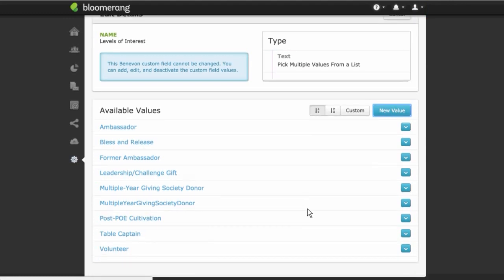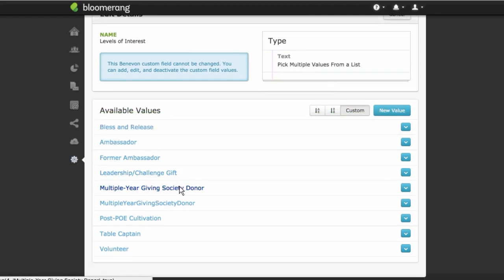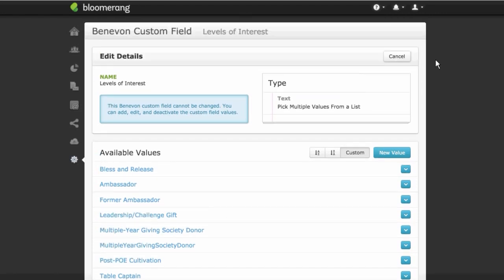If I don't use the table captain option here, I could always deactivate it or delete it as long as no records had been assigned that value. I could delete it. If records had been assigned with that value, I could deactivate it so it wouldn't be available moving forward. I could also move around the order of these values. So if I want bless and release to be at the top, it can be there. So there are some things that can be managed in this list based on your organizational needs.